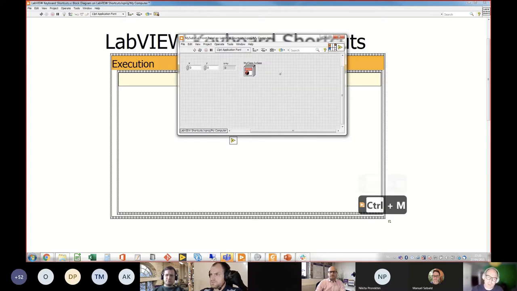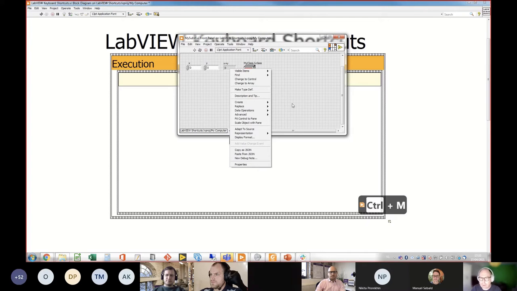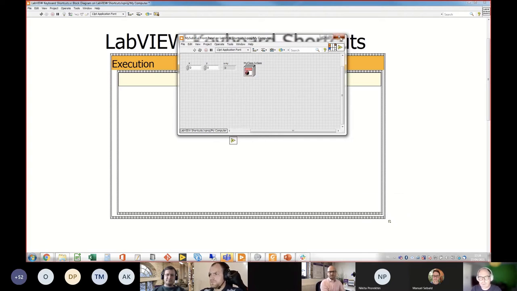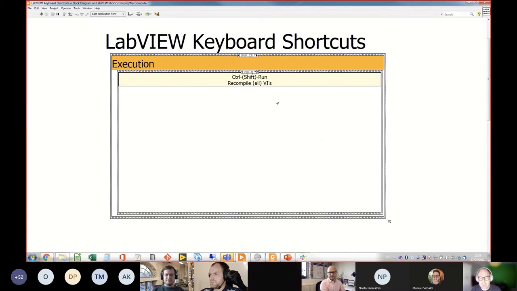Let's Control M. Control-run, or Control plus the run arrow, and Control Shift run will recompile, and with the Shift, it will recompile all VIs in memory. While you're running, you can use your tabbing order and the Tab button to jump through controls, and with Shift Tab, you go backwards. And if your key focus is on an array or a cluster, you can use Control Down or Up to go into or out of that control.